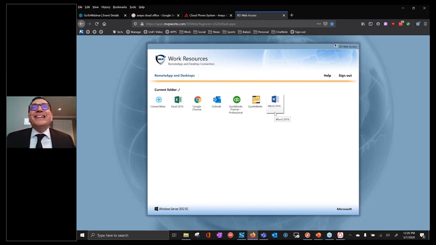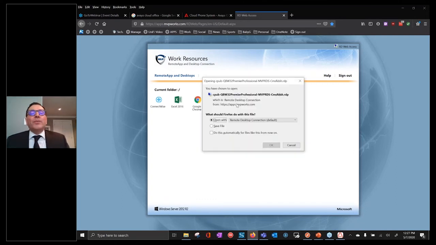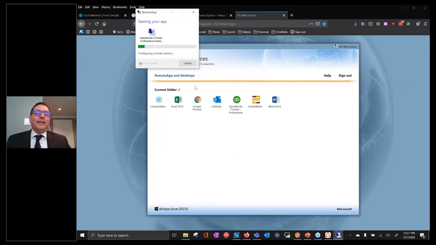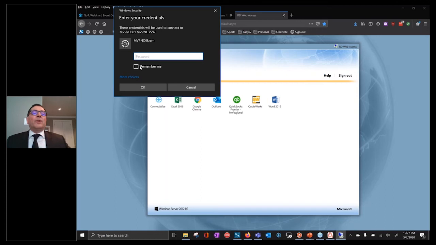So this is the initial step, if you will, of taking you more and making any application that you have work through a browser. So now I can click on QuickBooks, even though I don't have QuickBooks loaded locally on this machine. If I click connect me to that, I didn't have to connect to another desktop or a VPN first. Now it's going to ask me for my password.